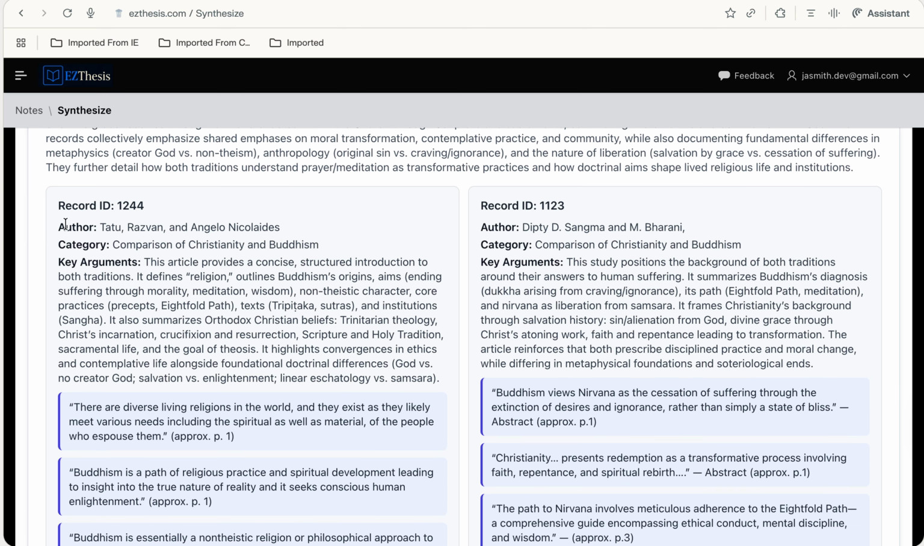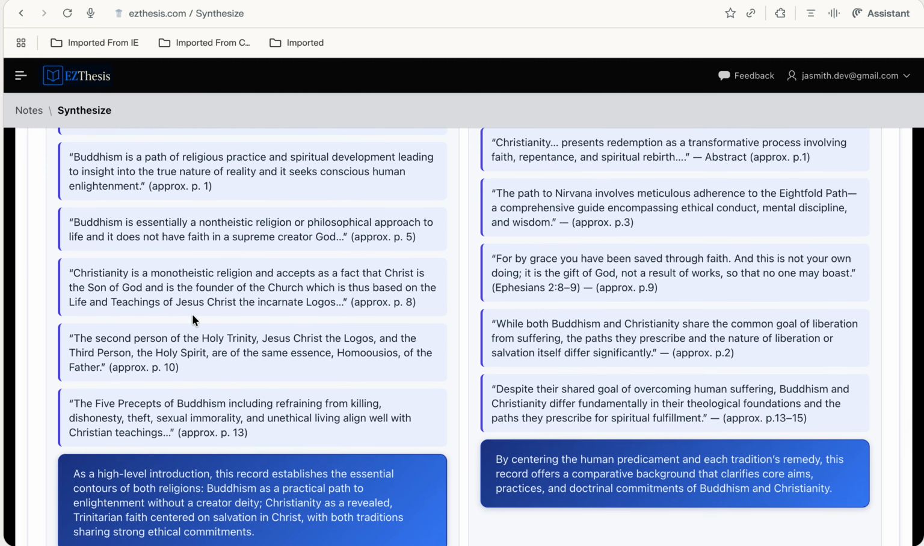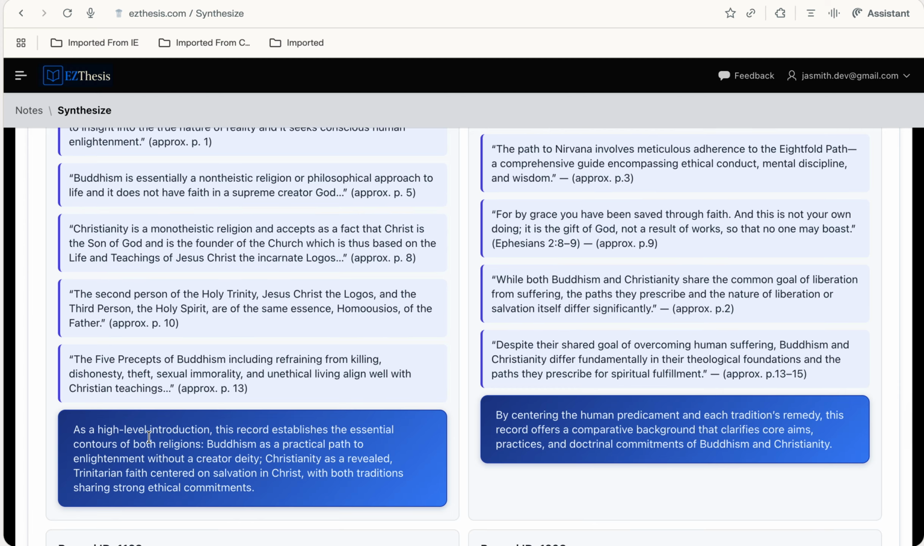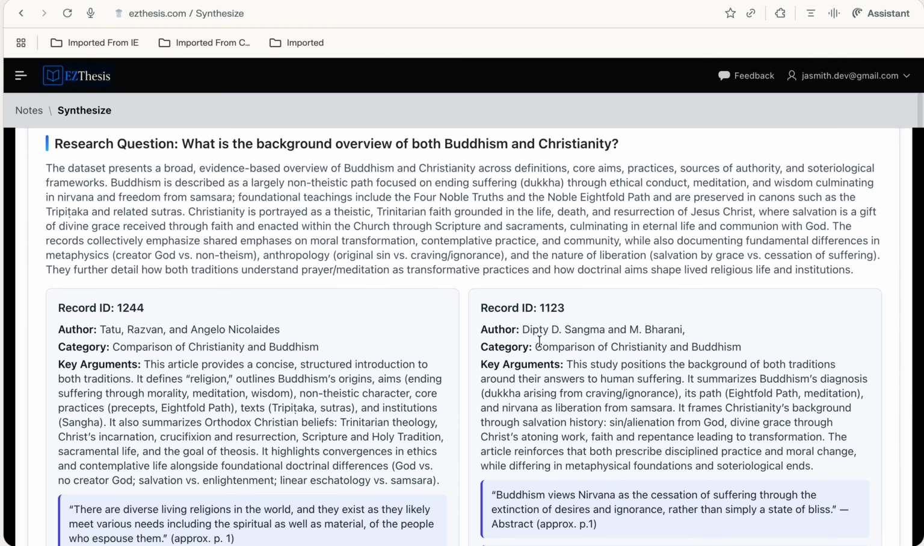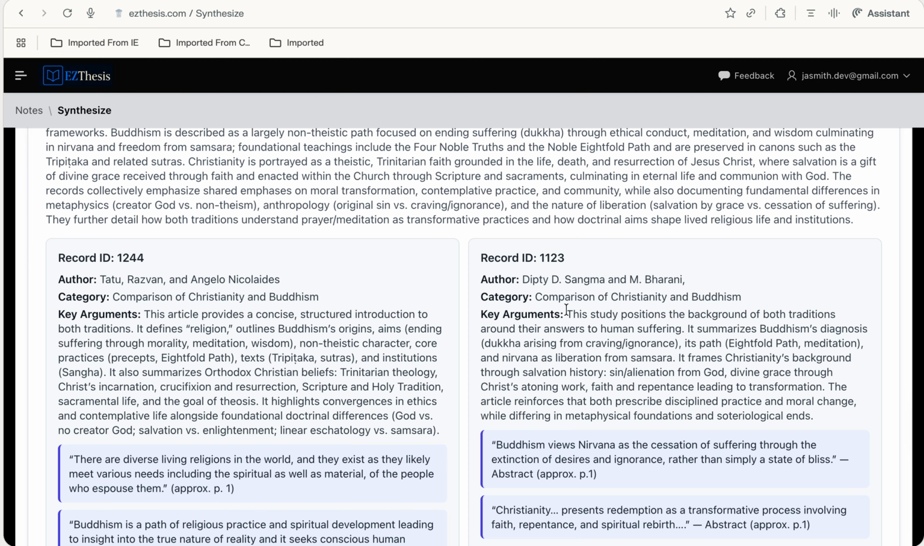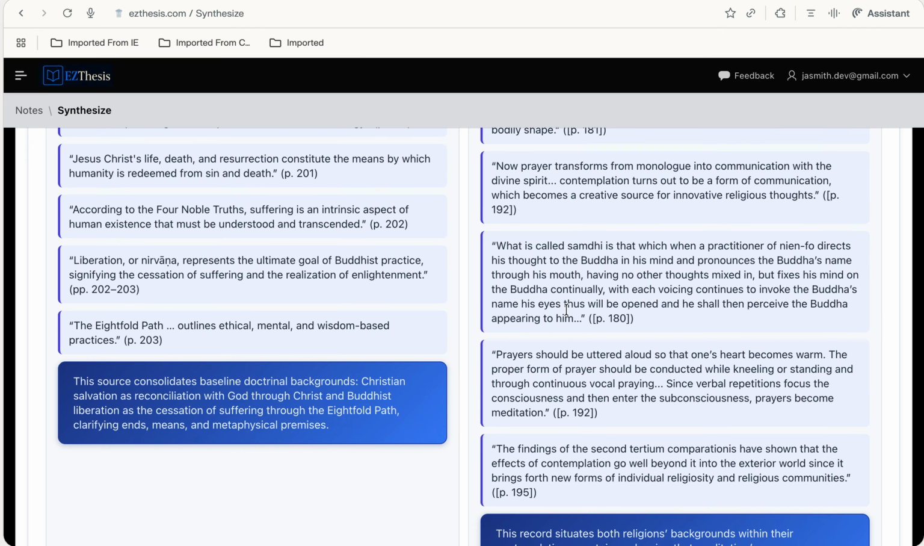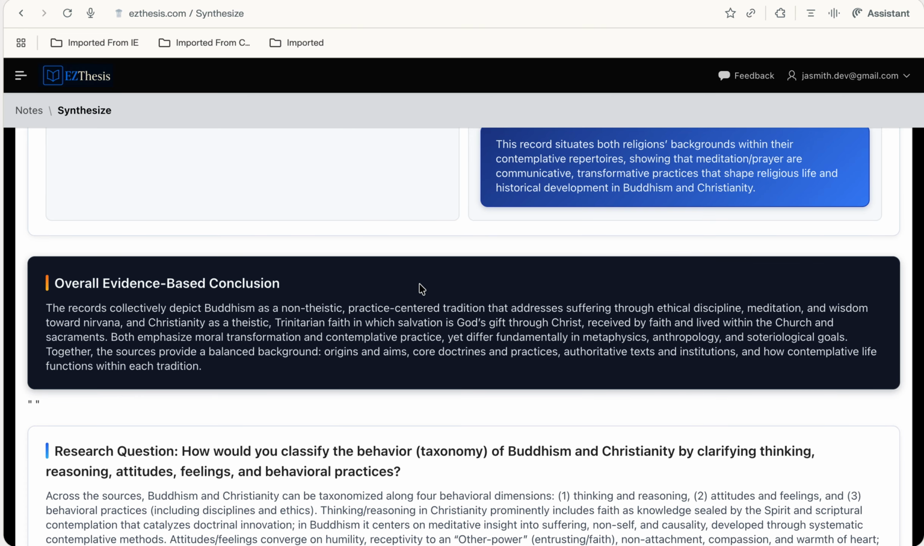It'll provide the record ID that you can search by, the author that was mentioned, the category that it was, the section that it was put under. It'll put the key arguments that it found in the notes. It'll give quotes with the page numbers, and it will give a high level overview of how that particular source supports it. Same here, record 1123 with this particular author, this section, key arguments. And it will do that, give all the relevant information.